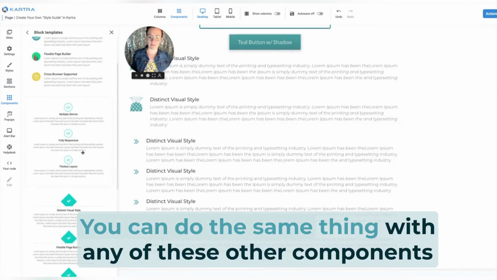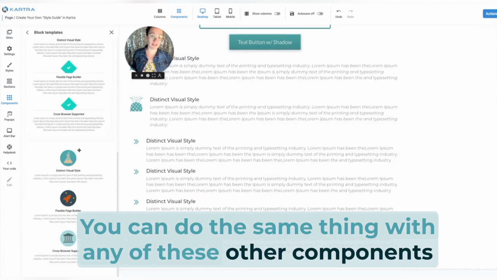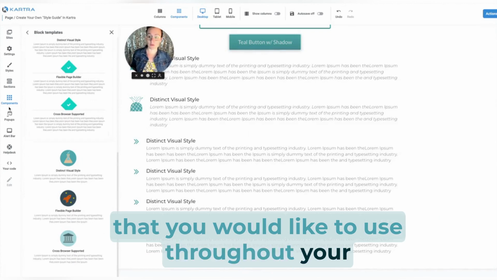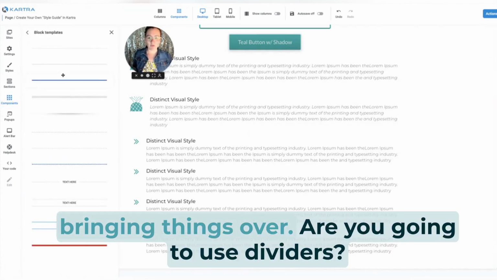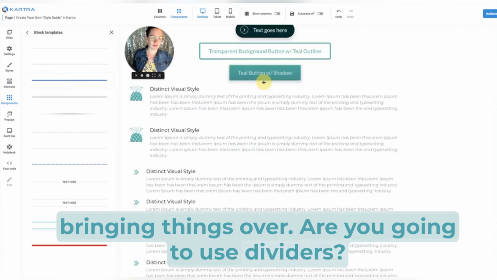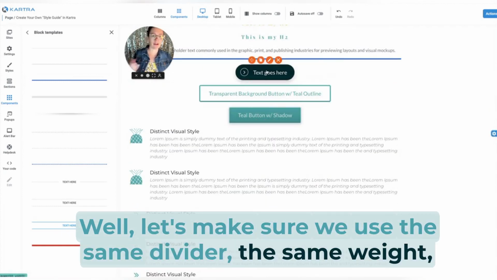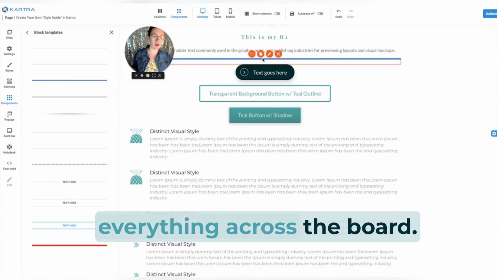You can do the same thing with any of these other components that you would like to use throughout your section. Other things you might want to think about when you're bringing things over: are you going to use dividers? Well, let's make sure we use the same divider, the same weight, everything across the board.